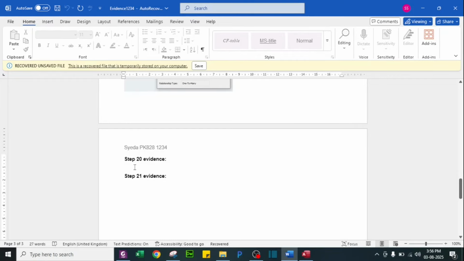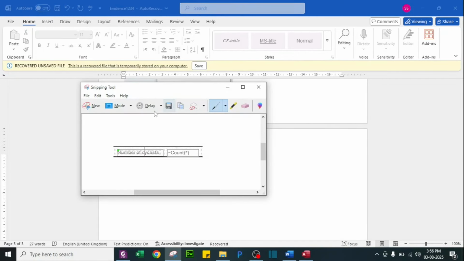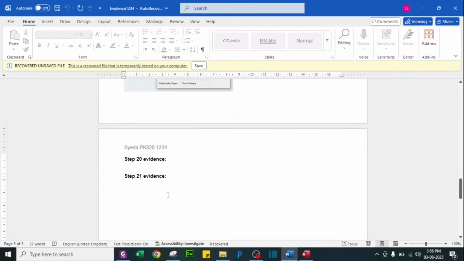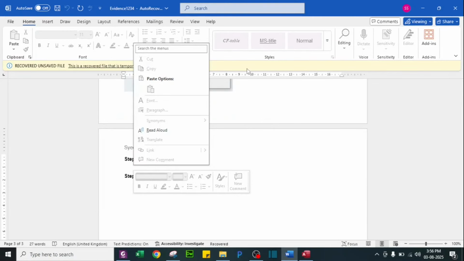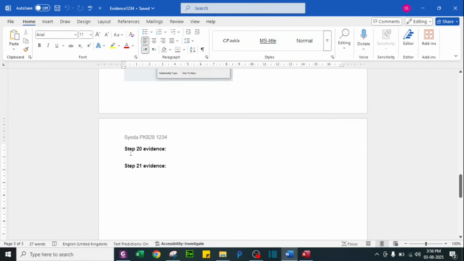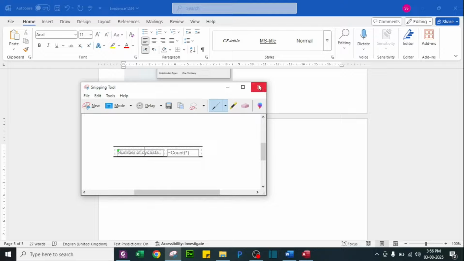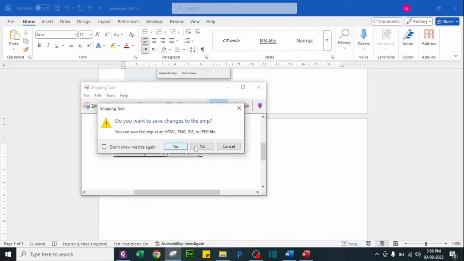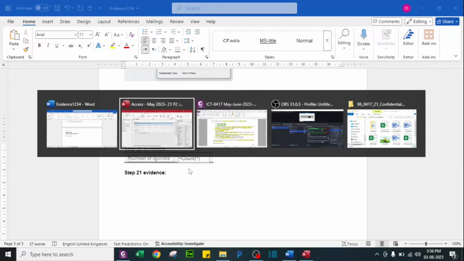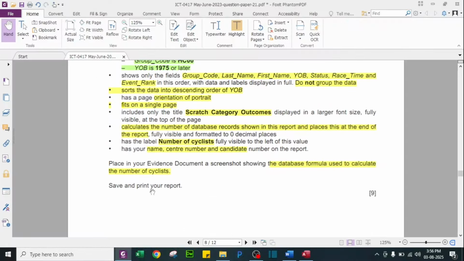Evidence 20 is your formula. Copy, and then we are going to paste it here. It's not okay. Here it is. So make sure that your formula is complete. Don't copy it if it is not totally and fully visible along with this label, because you added this label on their instructions. So we are taking the screenshot, and now they are asking to print the report.